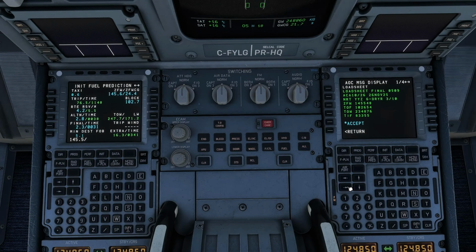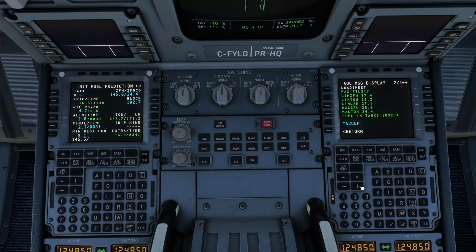Let's double check the next page. We hit the wrong one. There we go. So zero fuel weight center of gravity at 26.6, so 26.6. And fuel in tanks is going to be 103.3. We have a tailwind of 026. See if we want to fix that now, and it will. Alright, let's accept that.